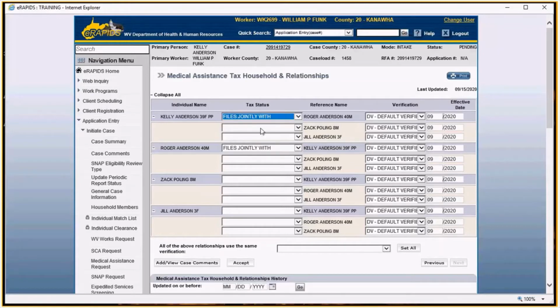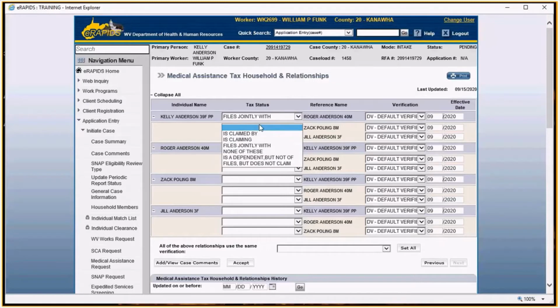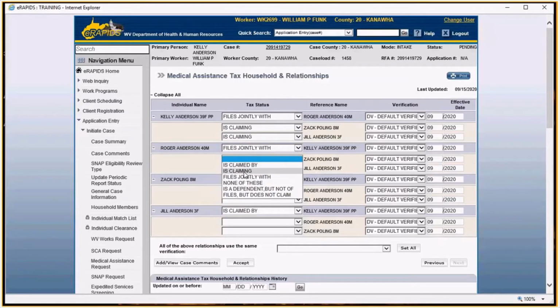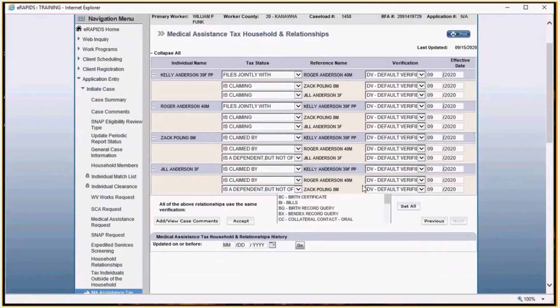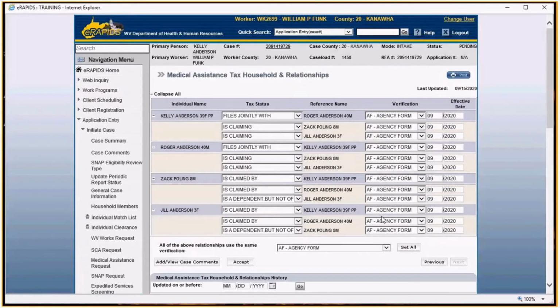Okay. Kelly is claiming Zach and is claiming Jill. Same thing with Roger. He's claiming both kids. Okay. Zach is a dependent but not of his sister Jill. And Jill is a dependent but not of her brother Zach. Okay. Set all. Accept. Hit next.